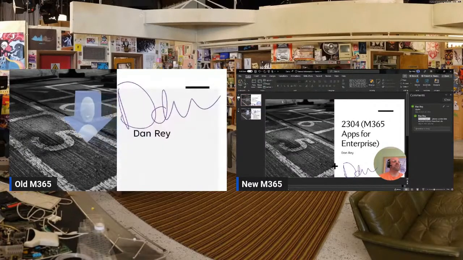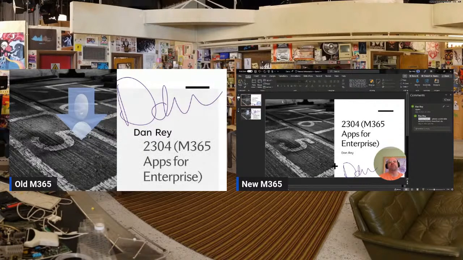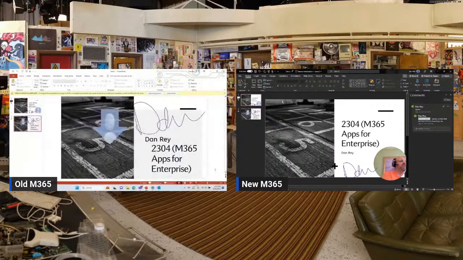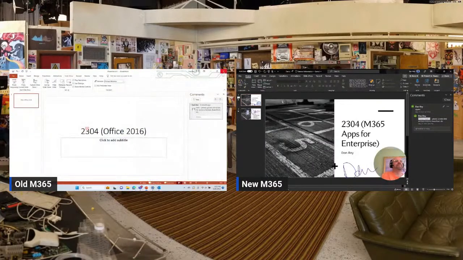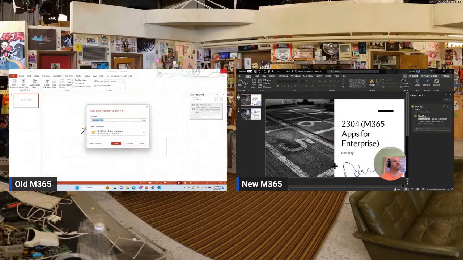So you might see different things that are compatible in older versions and other things that are just placeholders if you're not using the current versions of the products. So some differences we've seen there as well.